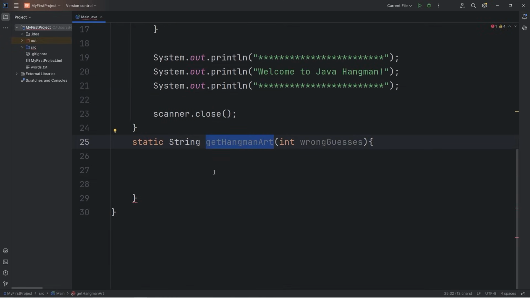Within our getHangman method, we'll be returning a string representation of our ASCII art. We can best do this with the switch. Now, a switch can return something. We'll use the return keyword, create a switch, end it with a semicolon.